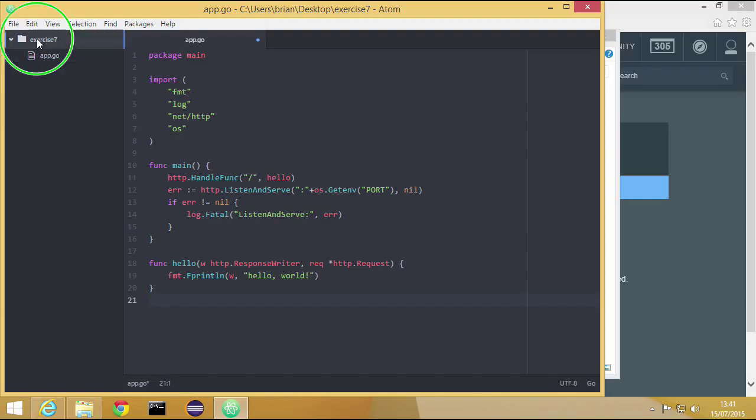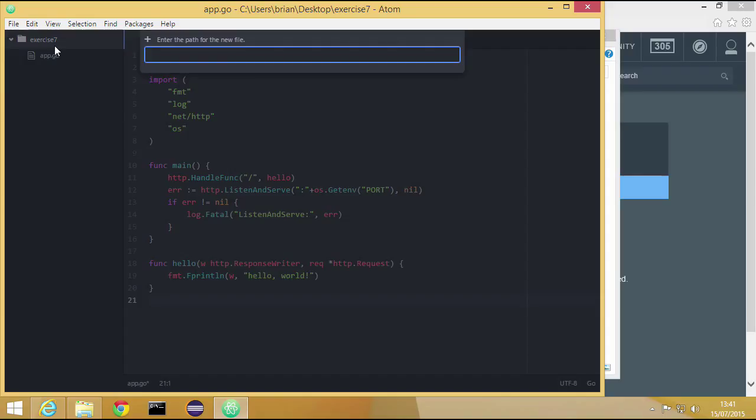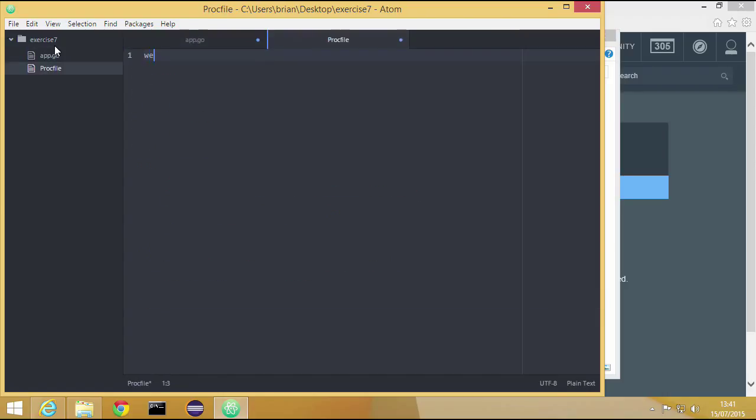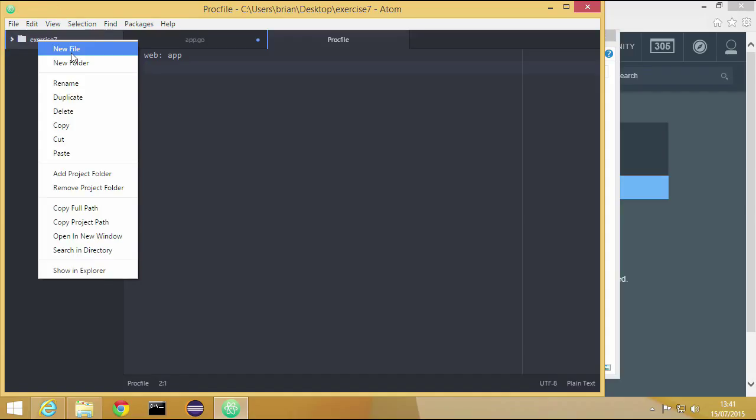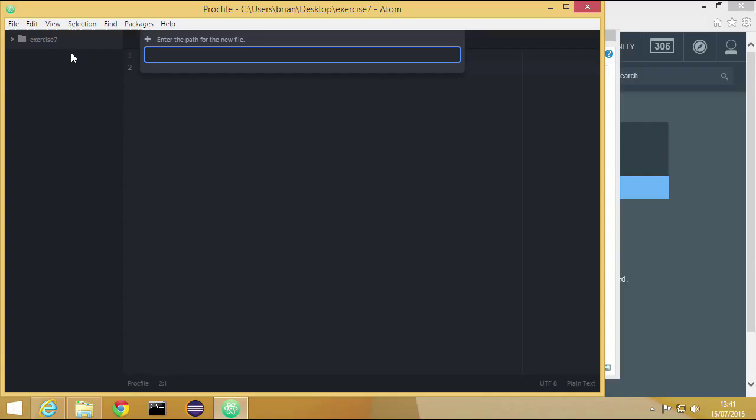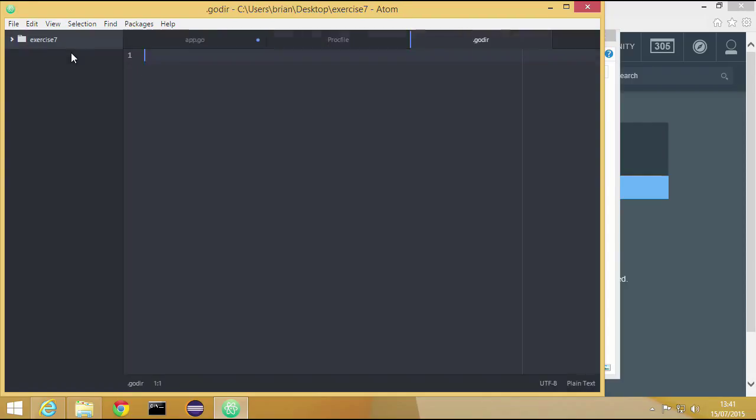We need to create another two files. The first one we call Procfile, and that is simply web: app, and then save that. And then finally we create another file called .godir, and that simply has the name of the app to start. So we just need to make sure that we save all three files.